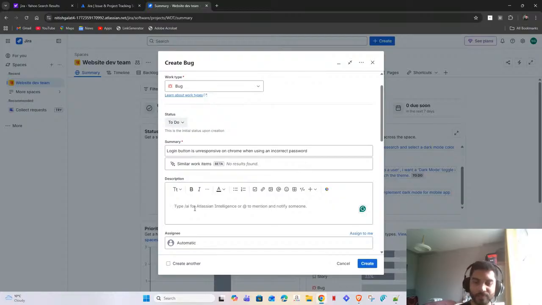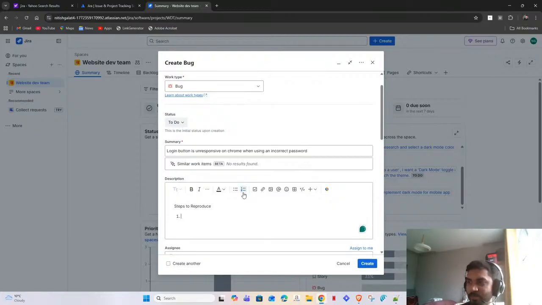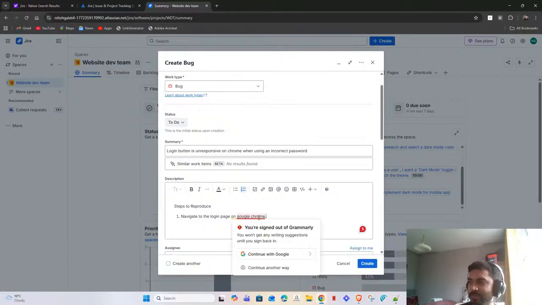Now the description will have steps to reproduce, so that someone from the developer team or any team can know how you're getting that error. So you will write a detailed step like: navigate to the login page on Google Chrome. You need to actually tell which browser you are using, because a lot of times some browser just blocks it. As you can see, I have Chrome here, Brave browser here, Comet browser here. So you need to specify which browser you are actually using.